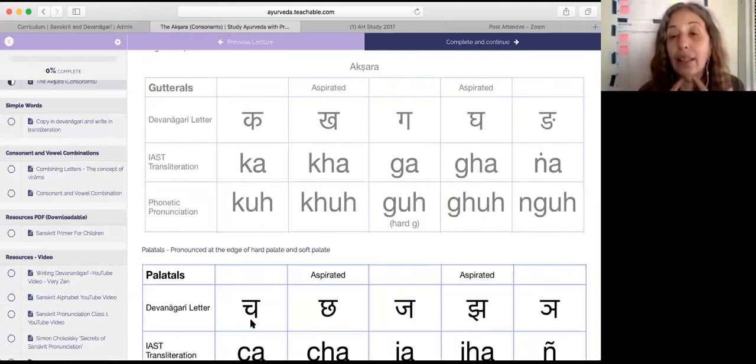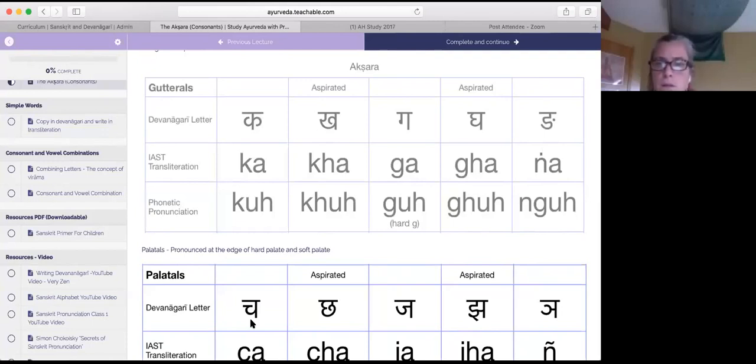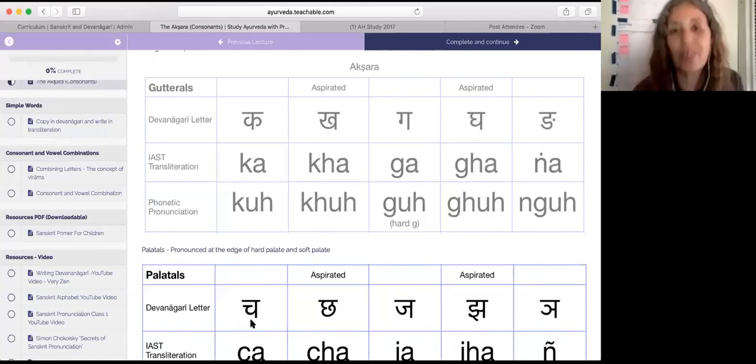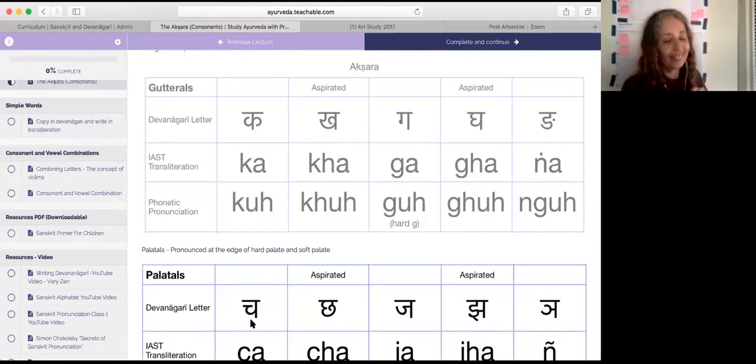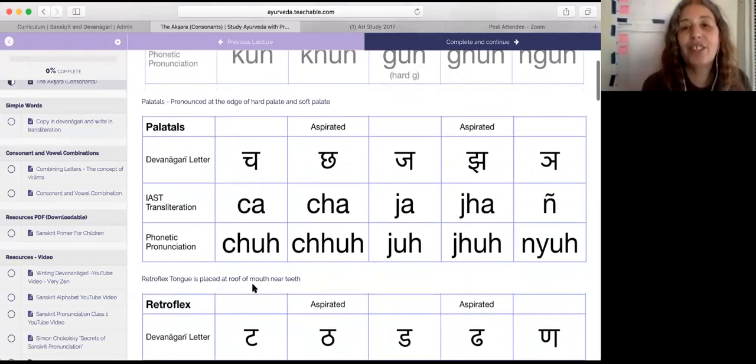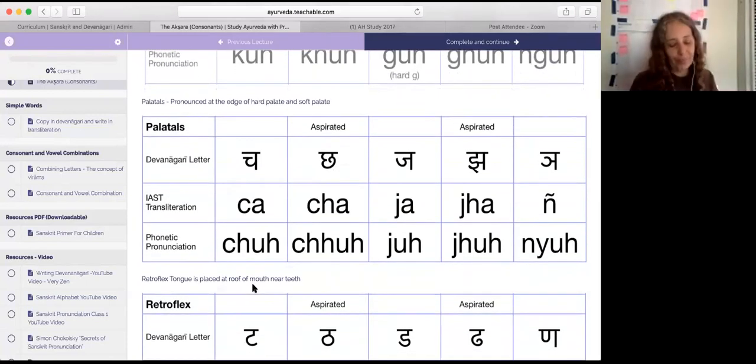Ka ka, ga ga, nga. Ka ka, ga ga, nga. Right. Once more. Ka ka, ga ga, nga. Beautiful.